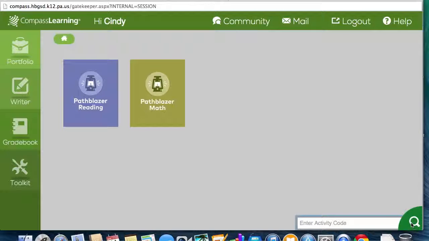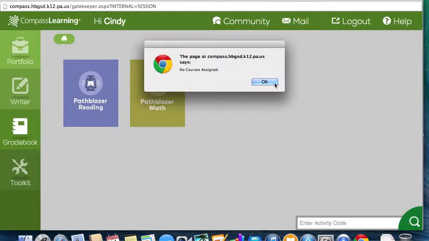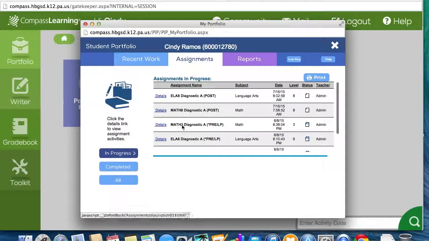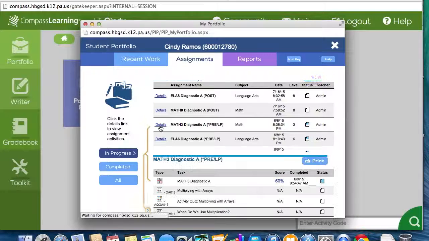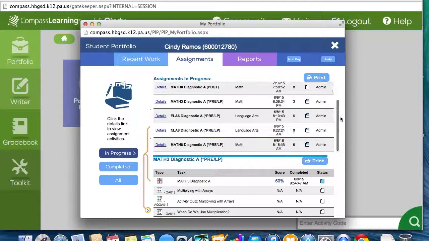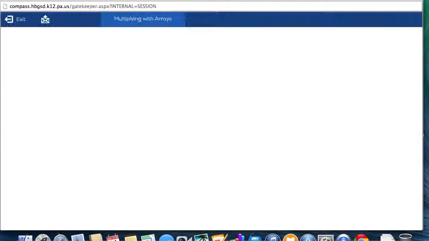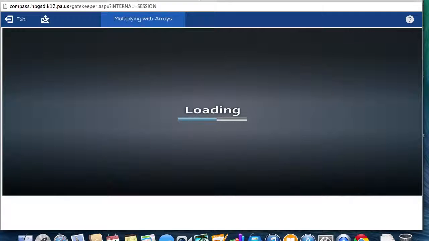Down at the bottom you see the interactivity code. If at any time a student is working on their portfolio or they've missed an assignment and they can't figure out where the assignment is, they can always use the activity code and enter it in the search at the bottom, and it will actually pop up. So this is one of the activities that the students can look for, and then when it comes up, you can actually see what they're working on.